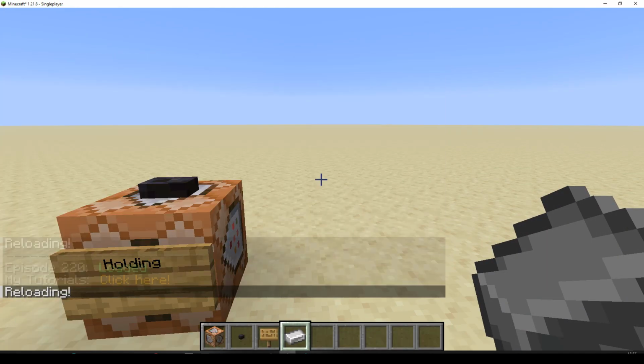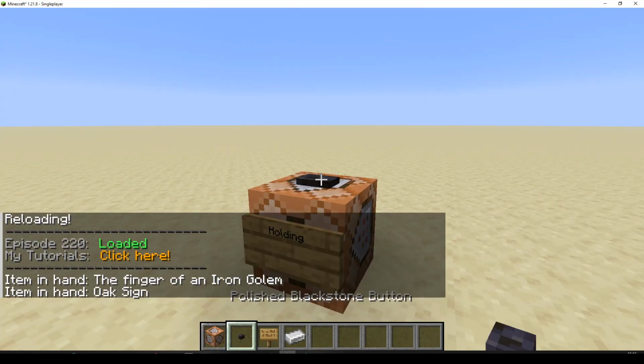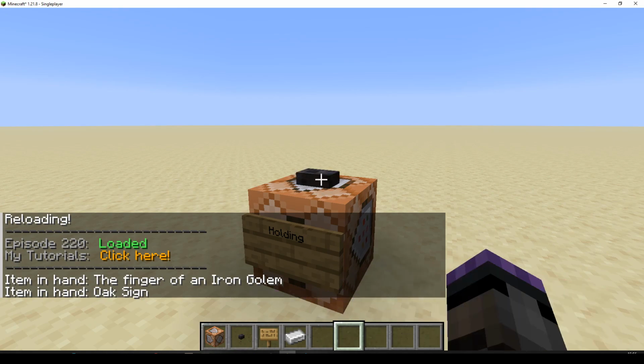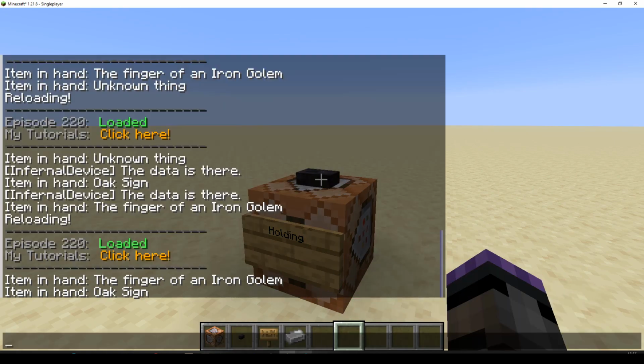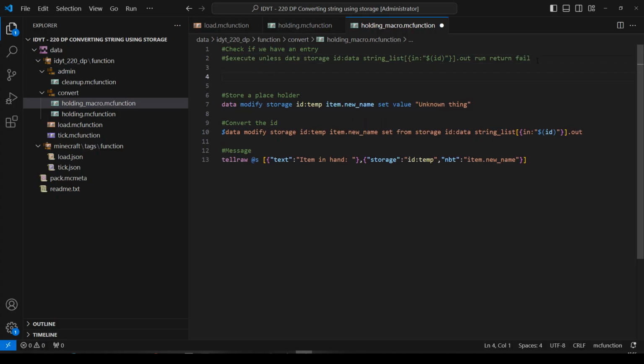Reload. There is data for that, so yeah, no data for the button, nothing, no data for that, nothing, no data for empty hand, nothing, cool. But maybe you want unknown item, but you just want to get rid of empty hand. Let's see if we can do that, I'm sure we can.